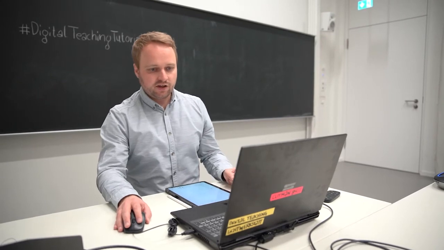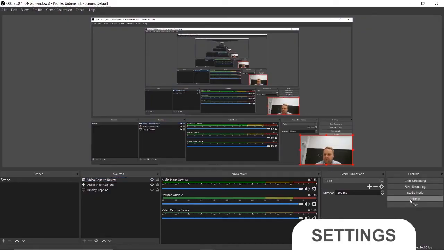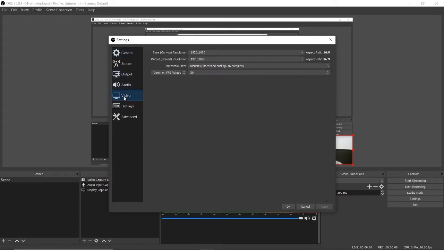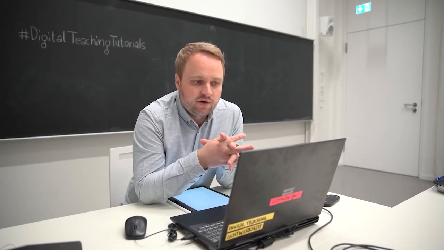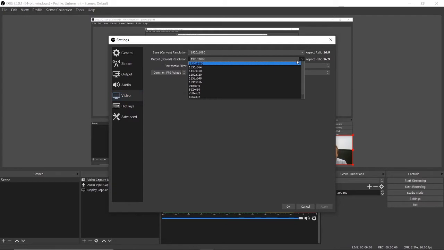Okay. So the next thing you should do is to have a little look into the settings. The most important things here are audio, video, and the output. So let's talk first about the video. Here you can see that the resolution of the video is full HD, which is 1920 times 1080. To reduce the file size, I definitely recommend to lower that to normal HD.